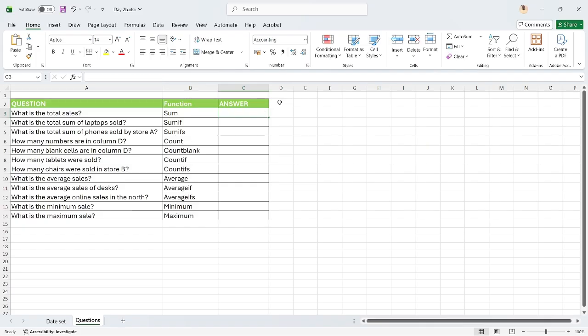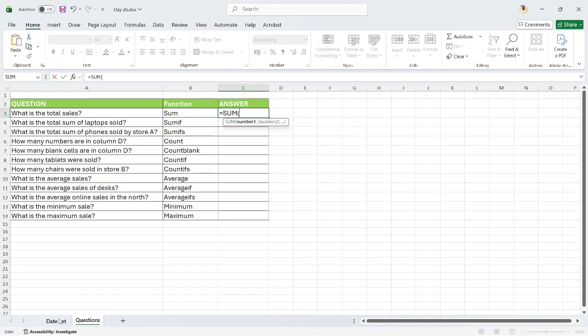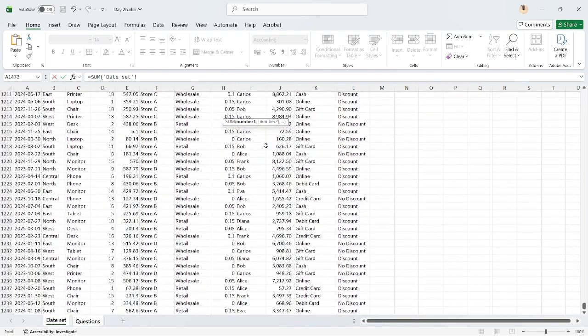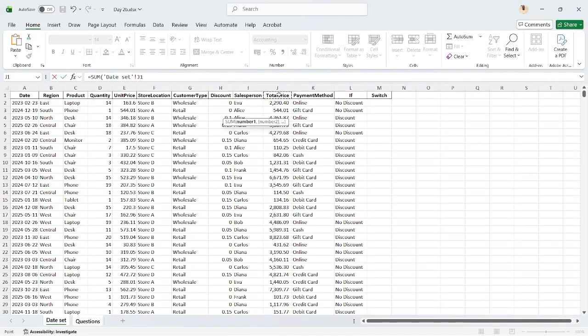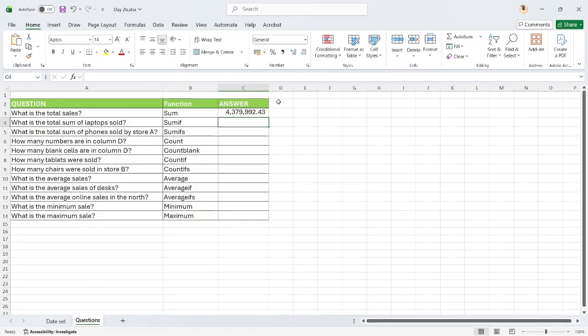So let me just take it again. The function is SUM. It adds all the numbers in a range of cells, right? So we open the brackets, come to data sets. We are looking at total price, right? So click on the first one. We press and hold Control, press and hold Shift. Now we are holding Control and Shift. Then we'll press arrow down. We close our brackets and then Enter.